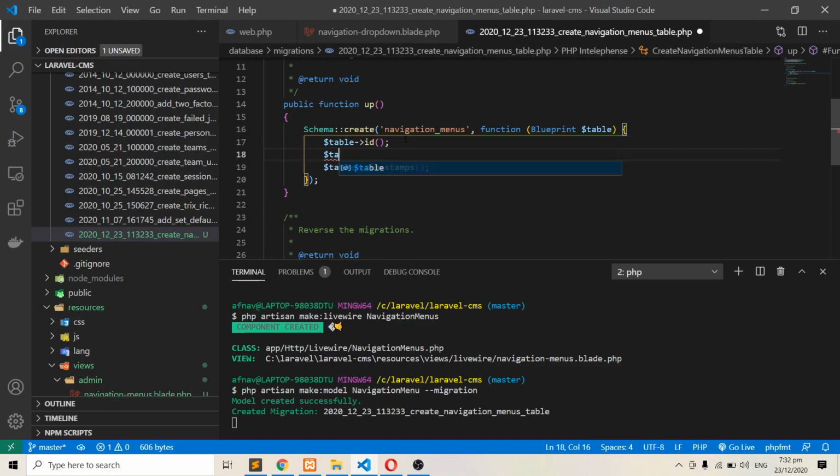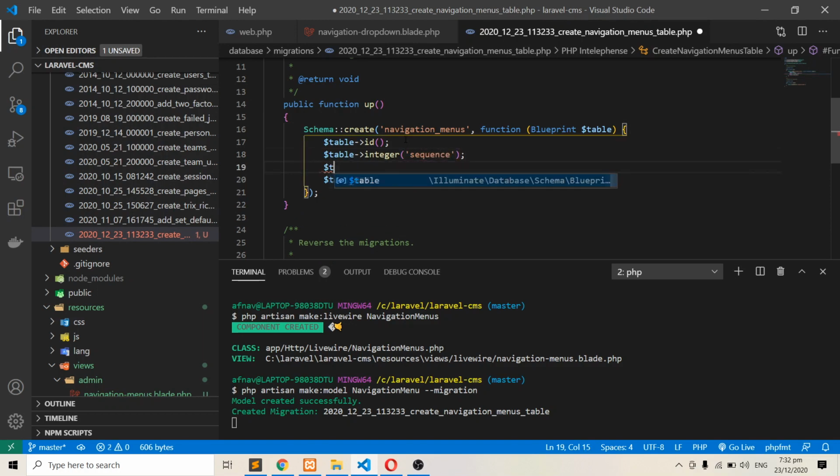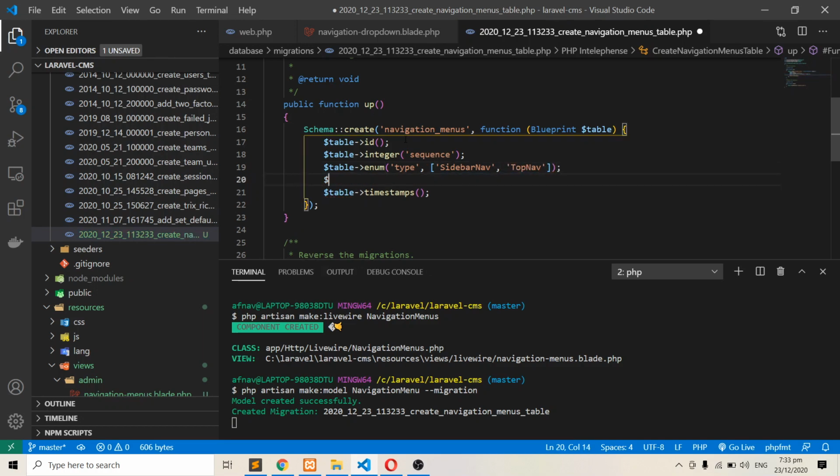So the fields that we are going to add are the sequence, type, label, and slug. The sequence field will control the sequence of our navigation items. We also need the type field to determine whether our navigation belongs to the sidebar or the top navigation. The label field will serve as a label text for our navigation item, and the slug field is the actual URL link for our navigation.